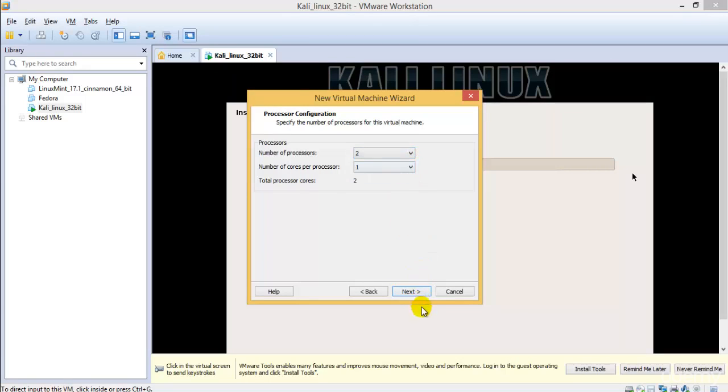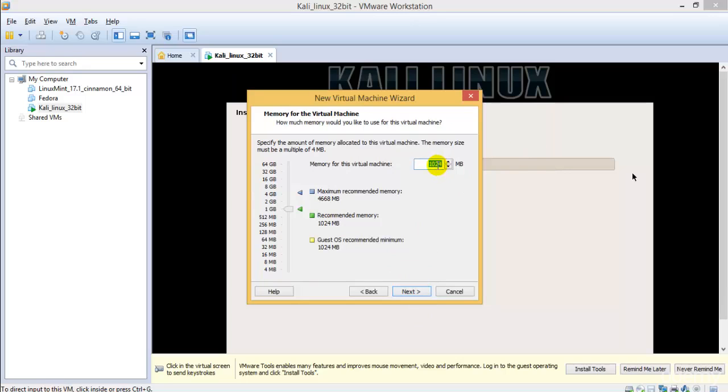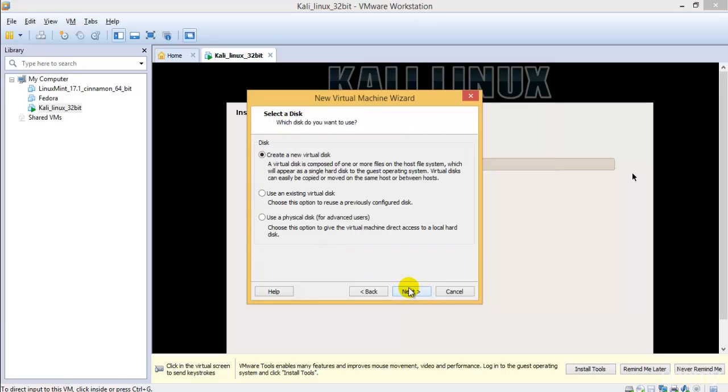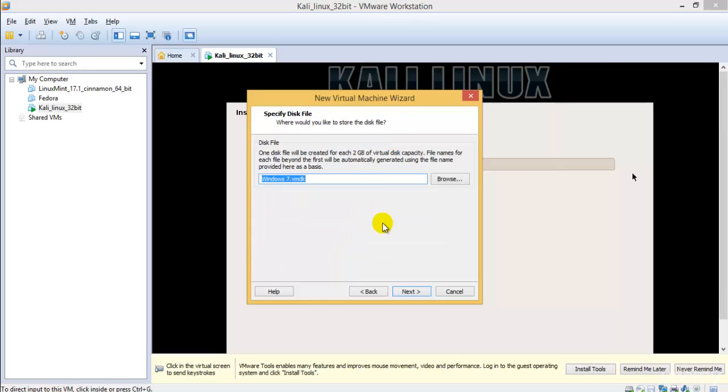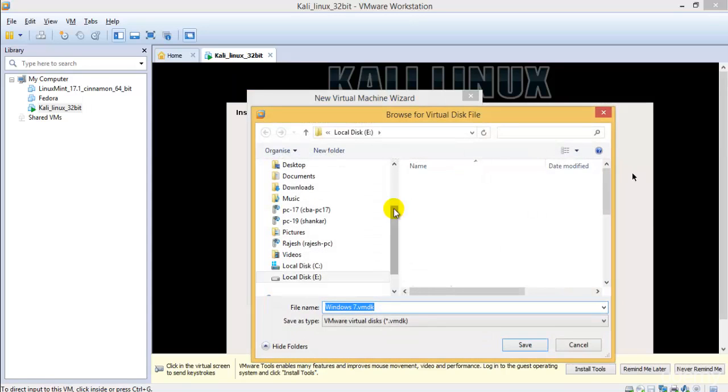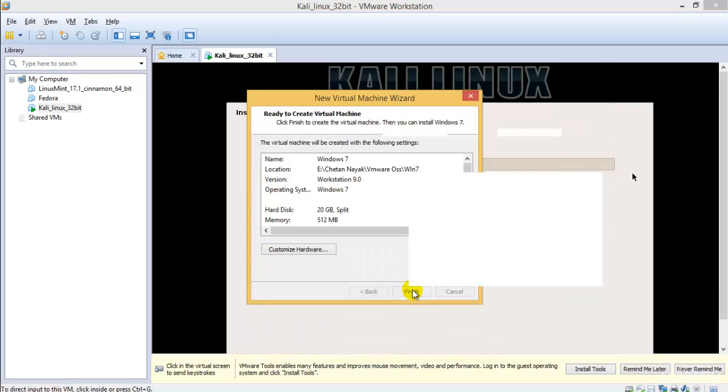Yep, 2, perfect. And 1024, I don't think we would be needing that much, so I'll just type 512 MB RAM. That would be more than enough. Just go ahead and click next, the same things that we did previously, and I'll select 20 gigs because we won't even need that much. Perfect. And I'll select it in the same way where we installed it. Windows 7, perfect. Save. Next. Perfect.